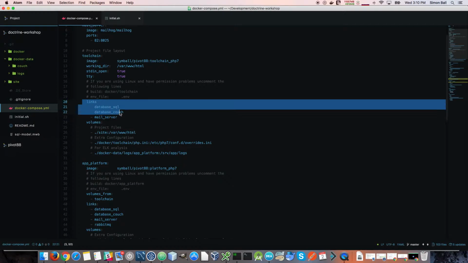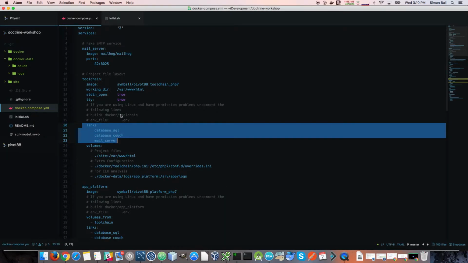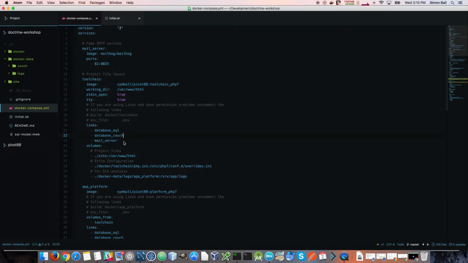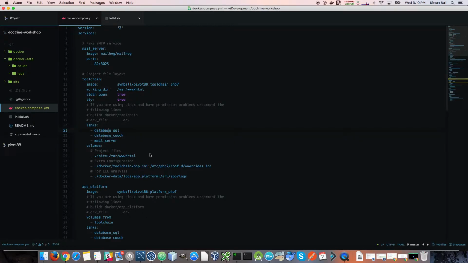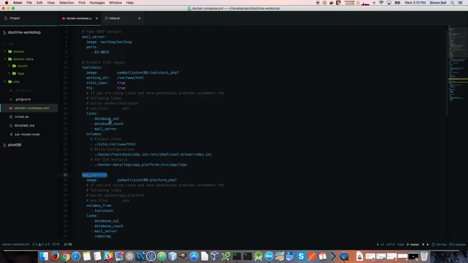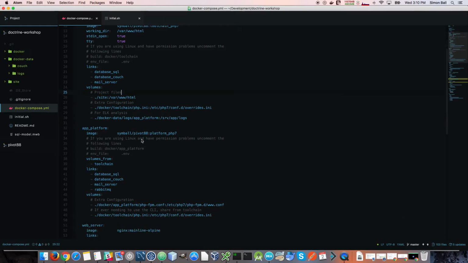And one of the other parts, links. Because all of the containers themselves are isolated, when we want to not just expose the ports to the wider world, but link the containers themselves, we just have a simple definition by service name. So here I've called these services like database, SQL, couch, mail server, etc.